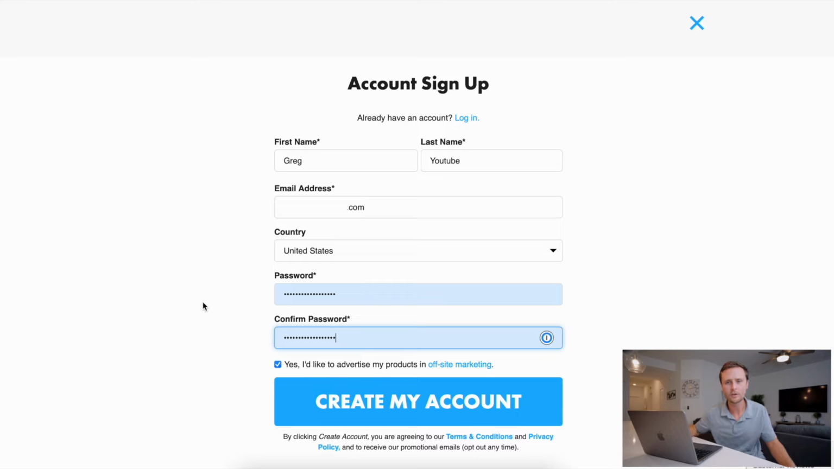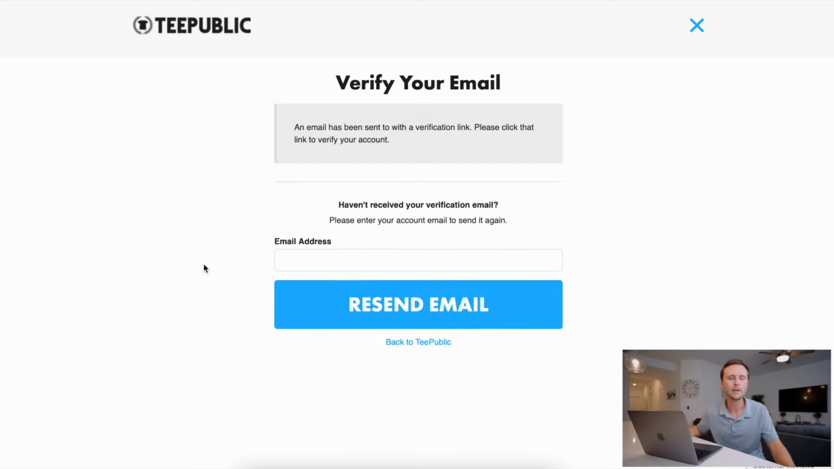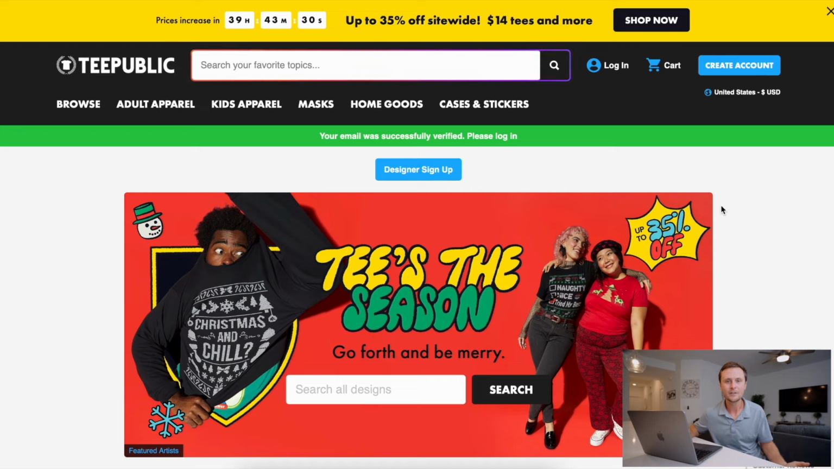And then later, if you decide for some reason, hey, I don't want to do that anymore, I don't know why you would, but you still have the ability to turn that off later in your account. So just leave it on in the beginning so you don't forget about it, and then just click create my account. It's going to send you a verification email, so just go verify that in your account real quick. And then you're basically all set.